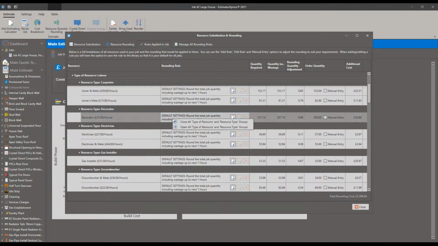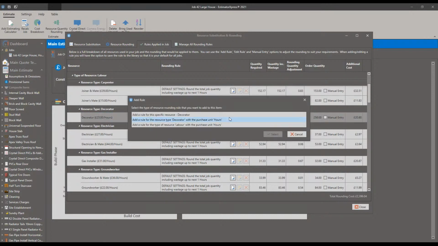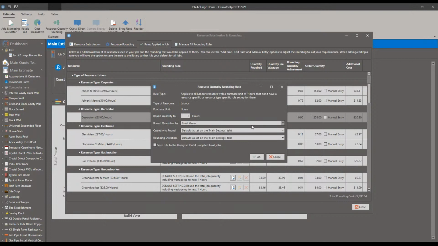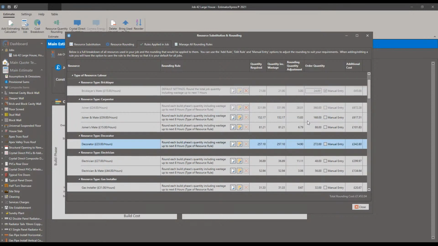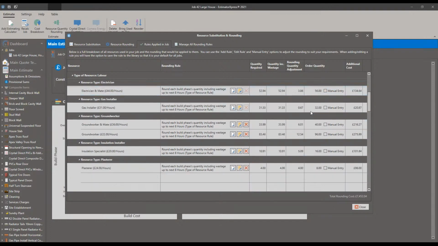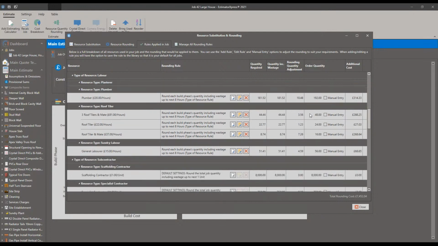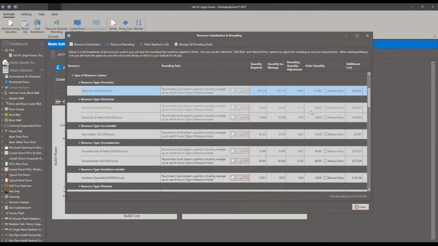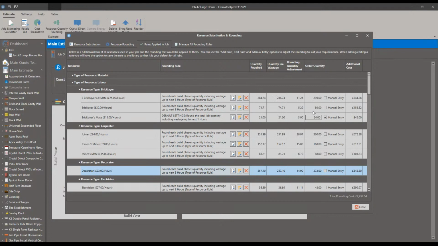There are also tools where you can add a rule that will define how the resource is rounded. So add a rule for resource type labor with unit hours. So you can do all the labor. I can add a rule that affects all labor and rounds it to the nearest 8 hours. If I click OK, you'll see that all my hours are now rounded to the nearest whole days. So I'm never going below a day's pay for this. I can change the rule to be the nearest 4 hours. So at the very least, you're paying someone half a day to do something.